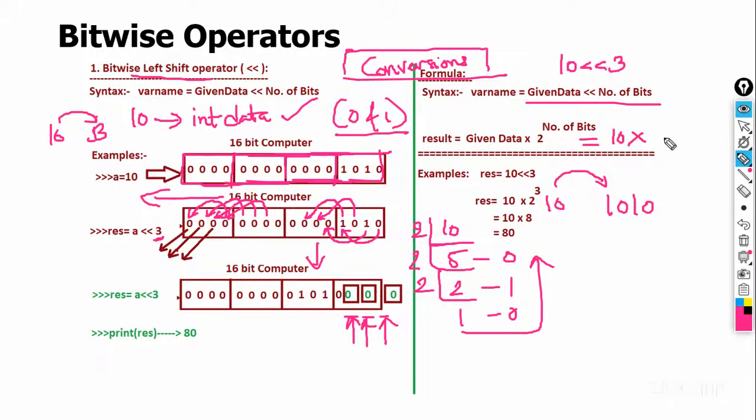So 10 multiplied by 2 power 3, which is 10 into 8, which will be 80. The output will be 80. Either you do it in this way or this way, both are the same. This is the shortcut. This is the elaborated way of understanding the bitwise left shift operator, guys. But here we have a shortcut.